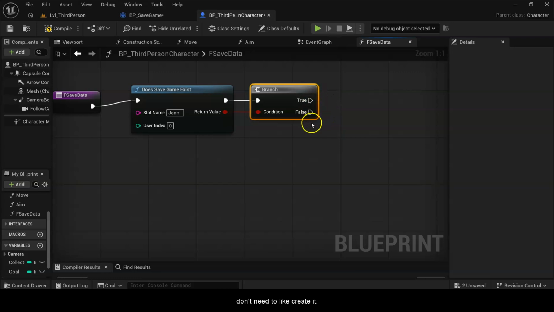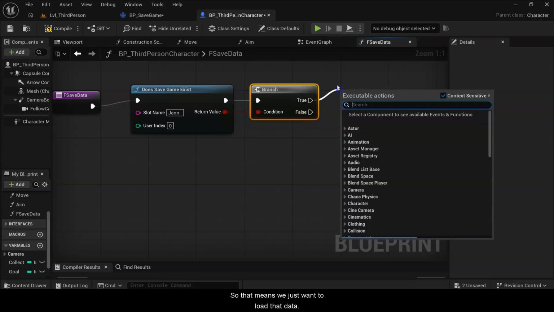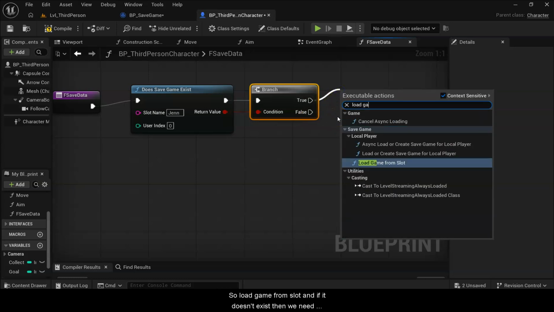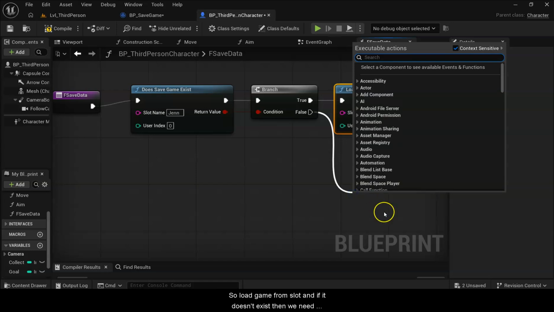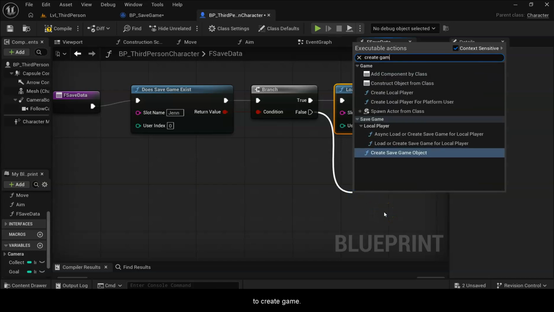and then we don't need to create it. Because what we're trying to do is save the data off into a file. So if that slot exists, that means that file exists, so we don't need to create it. So that means we just want to load that data. So load game from slot. And if it doesn't exist, then we need to create game.